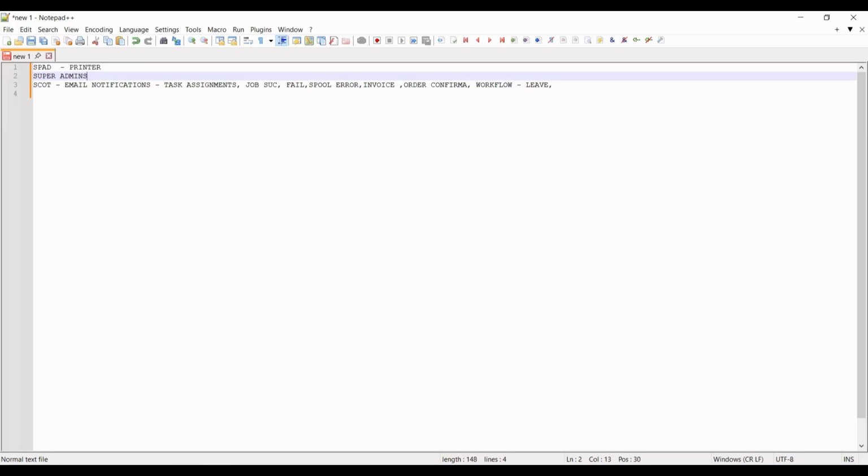So make sure that at least 2 admins should be available in the entire SAP system, because these admins can manage the entire system landscape as well as every user. Anything in the system they are going to manage, how we can define, how we can create the users. So we have a T code called SU01.